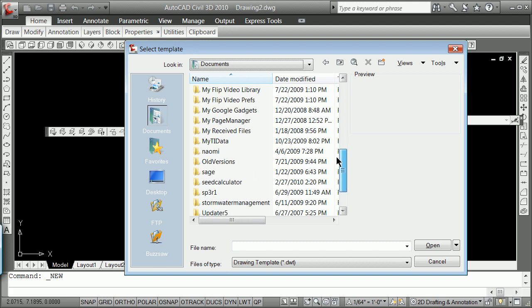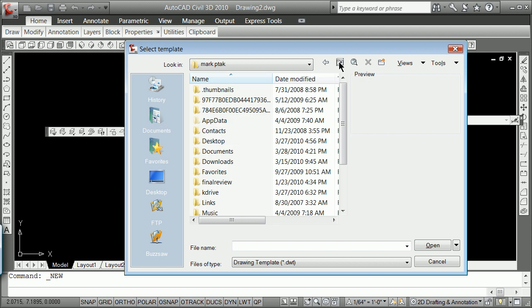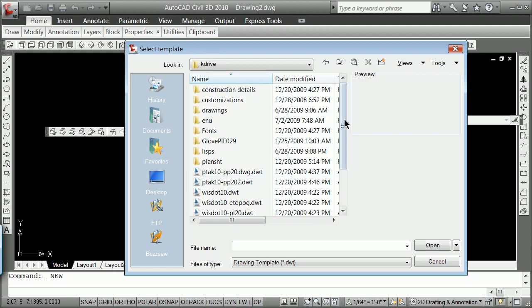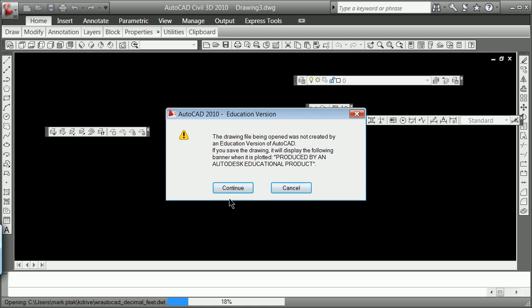I'm looking for the K drive. Well, it's not there, so I go up one. Well, there it is on the K drive. It's where I keep all my templates. You're probably going to keep yours there as well. I'm going to go to the decimal feet, open it up, and I'm going to continue.